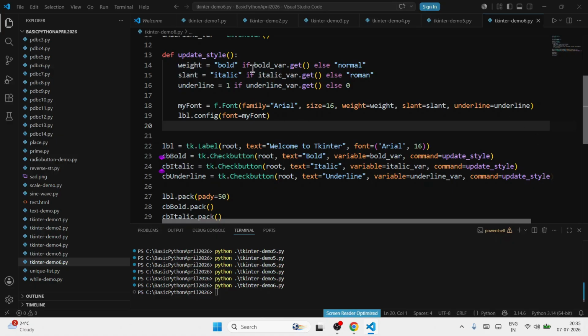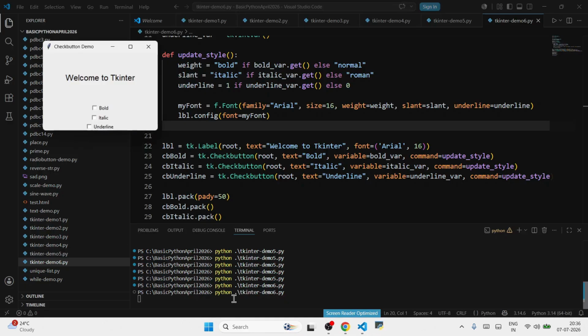And what is done in that function? We are checking the state, what value is there in these three variables. If in this variable there is value 1, I'm storing bold, otherwise normal. Again, in this variable, if there is value 1, I'm storing italic, otherwise Roman. Again, in this variable, if there is value 1, I'm storing 1, otherwise 0. Then taking all this, I create one font and then I set that font for the label. Okay? See here, we will execute it.